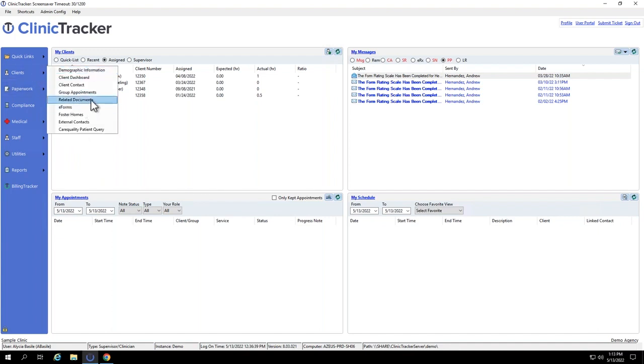Related documents I covered, that's external. I'm going to skip over eForms. That's a tool we don't really use anymore. Most people aren't using Foster Home, so I'm going to skip that too. We have external contacts. These are people that we can add into the system that might be part of the client's treatment or an emergency contact, but they're not a patient in the system.